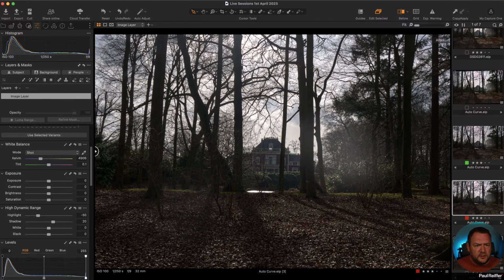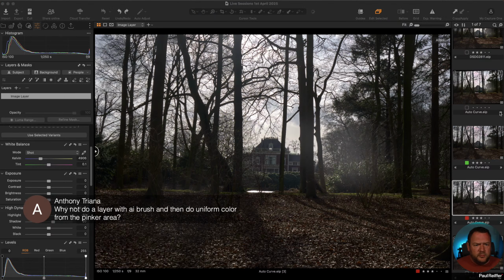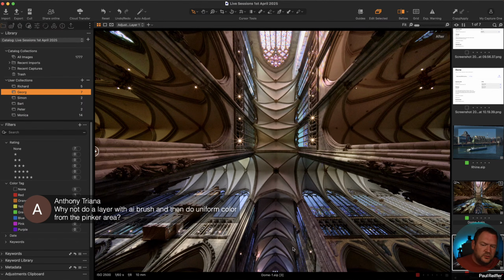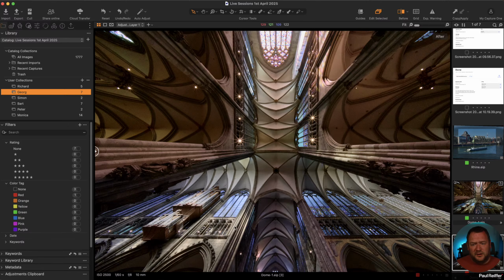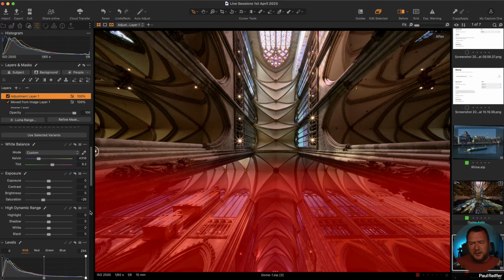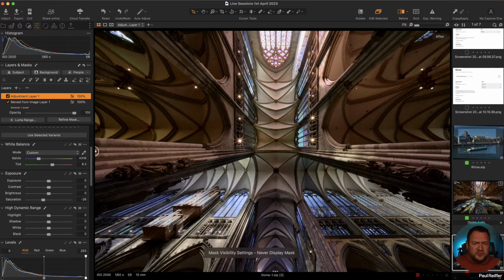And then someone asked earlier, I think it was Anthony, why not do a layer with an AI brush and then do a uniform color from the pinker area? Yes, you could. So that was relating to, so this one was Bart's, not Simon's, that was Georg's. Yes, we could choose this area down here with an AI brush and then use the skin tone tool to uniform it. But I don't think it actually needs it. I don't think it needs to be that complex. Just a standard gradient filter or gradient layer, and then just shift your white balance, desaturate. It's doing the same thing pretty much. You're just uniforming down to pretty much gray.